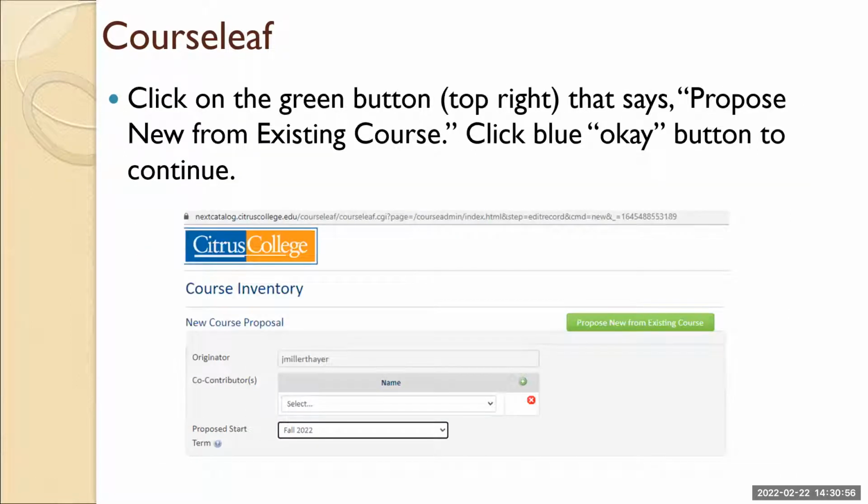So the next thing that you're going to do is, at the very top, there's a green button that says propose new from existing course. You're going to click on that green button. And essentially what you're going to be doing is copying the non-honors course into this course form. And that'll be what's going to get you started, so that way you don't have to put all that information in again. Is everyone good with that?